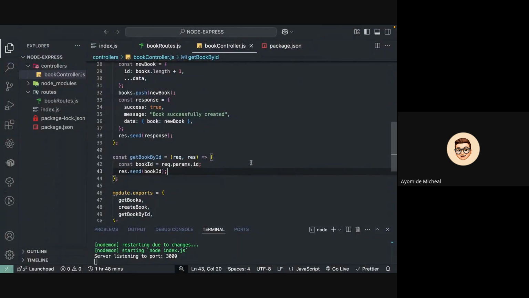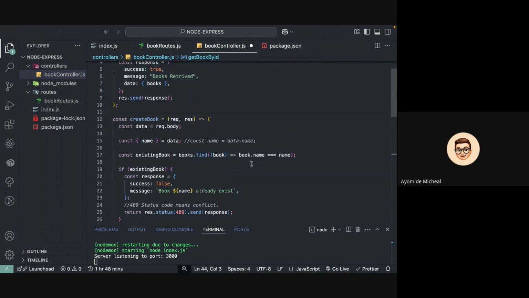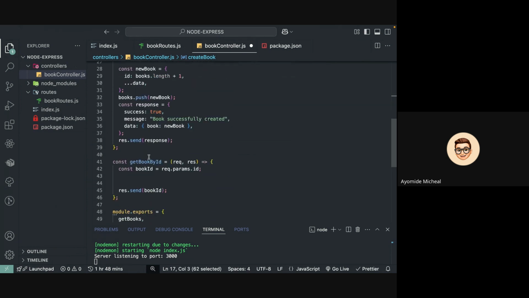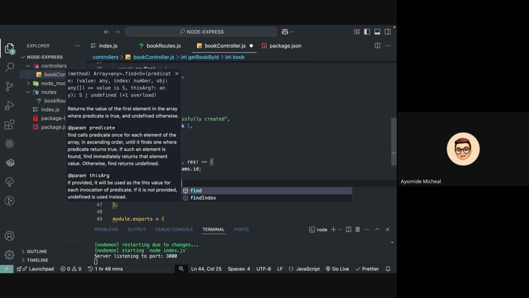Now, how do we find our book? How we can find our book is by saying, just like we did here. Let me copy this, put it here. I don't even need to copy this. Let me say const book is what? Book.find, right?